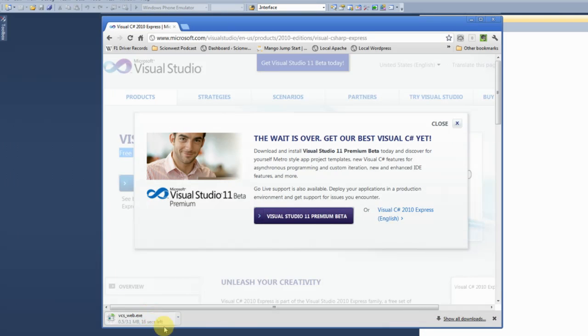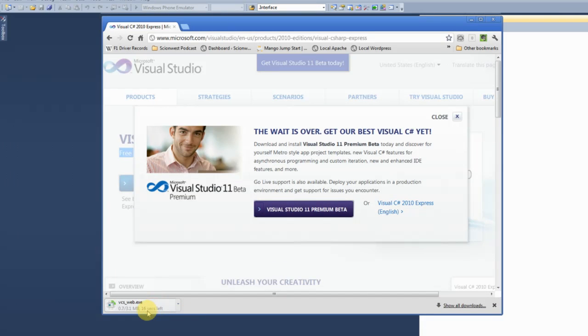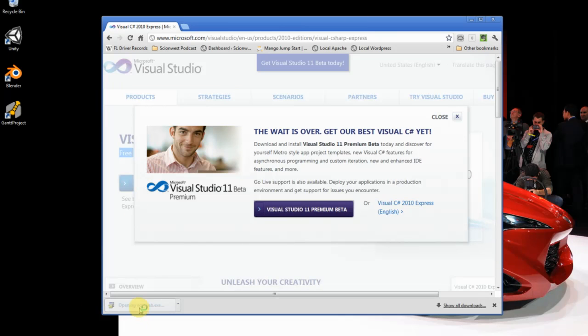So hit download, depending on the browser. My browser is Google Chrome. It downloads down here in the bottom. So while I wait for it to download, you might want to know what is the difference between C Sharp, Visual Studio, and .NET. Real quick, I'll close mine back here, and we'll click on this and we'll install it.